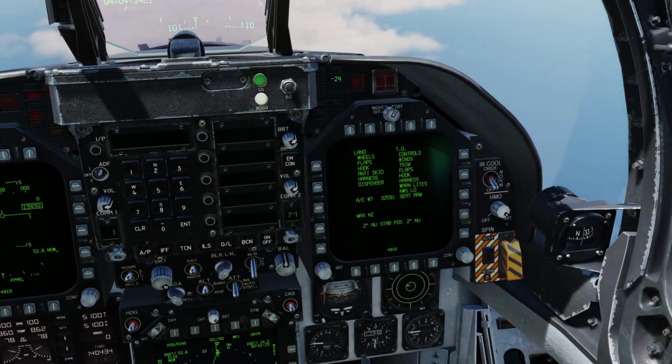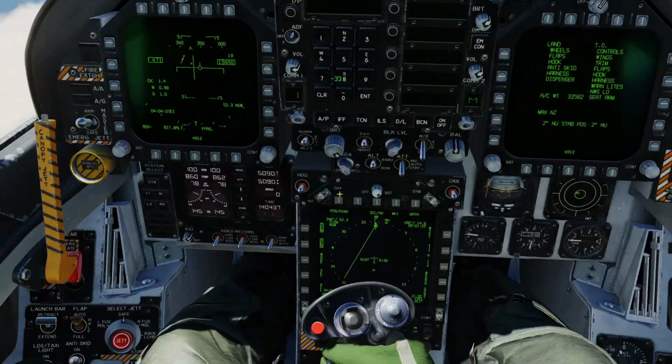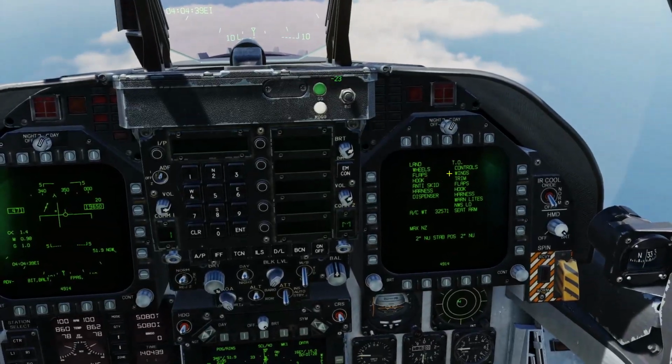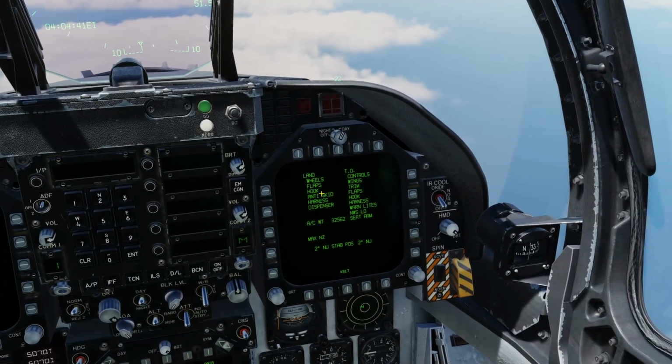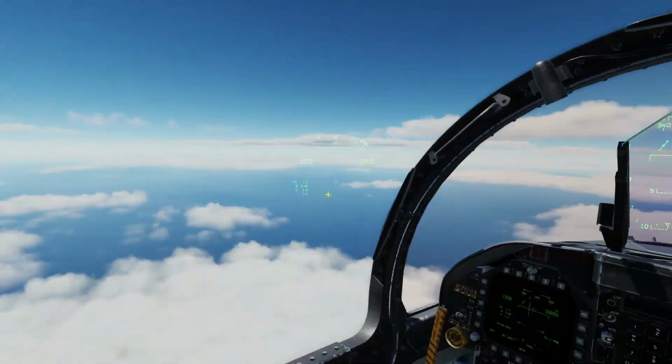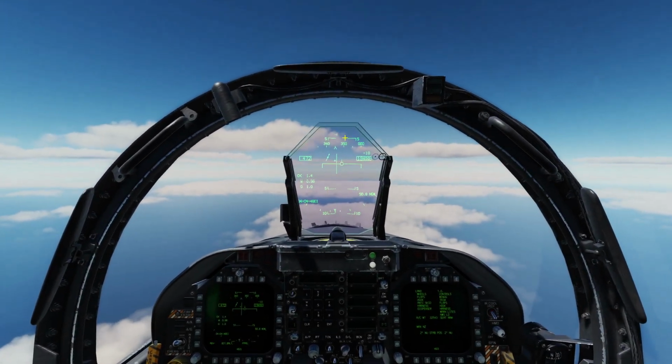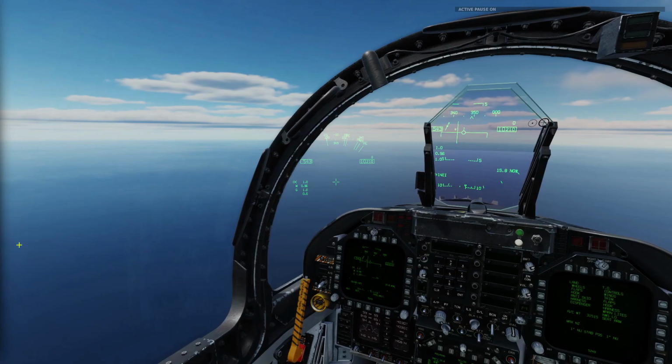And we have dispensers off, harness is locked, anti-skid is on, hook is down. So all we have to do now is wheels and flaps, and we're not going to be doing that yet, obviously. So like I said, I'll be right back once we're close to the carrier.